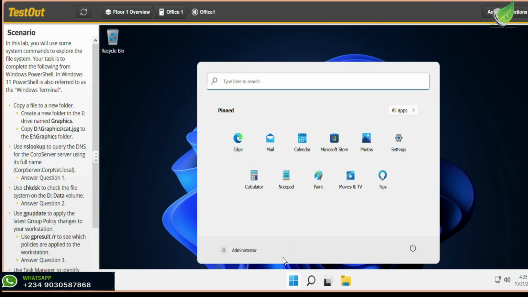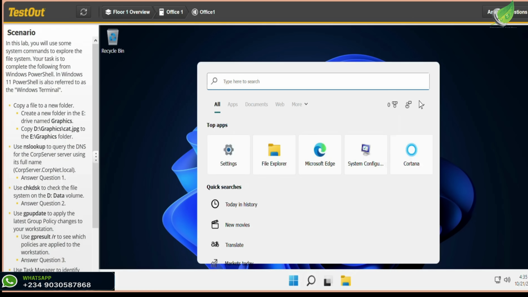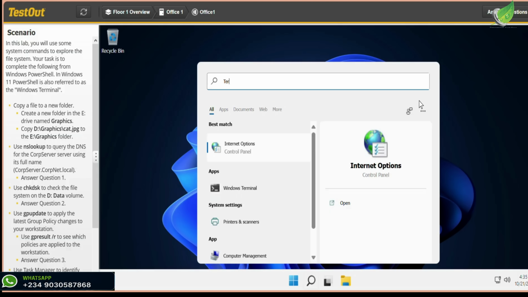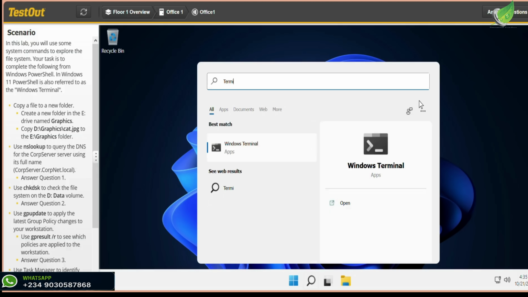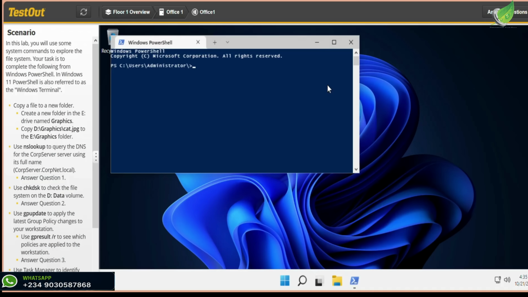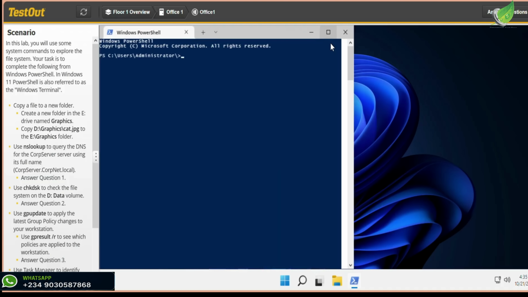And we're going to use system commands. The first thing we want to do is to go to the search menu and type in terminal, and from the terminal we are going to input the E drive and press enter, and we're going to type in MD space graphics and press enter.